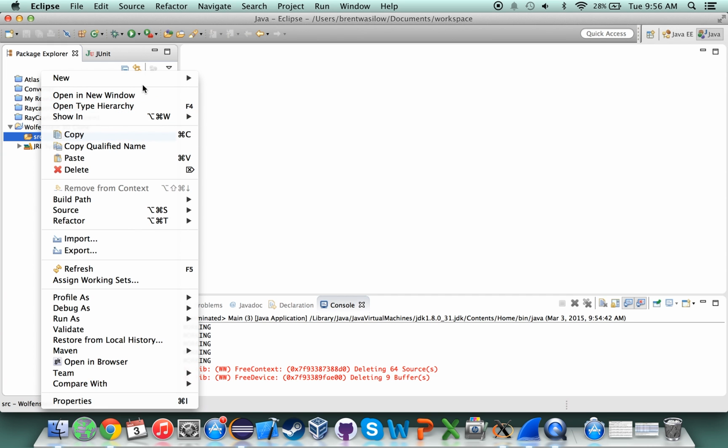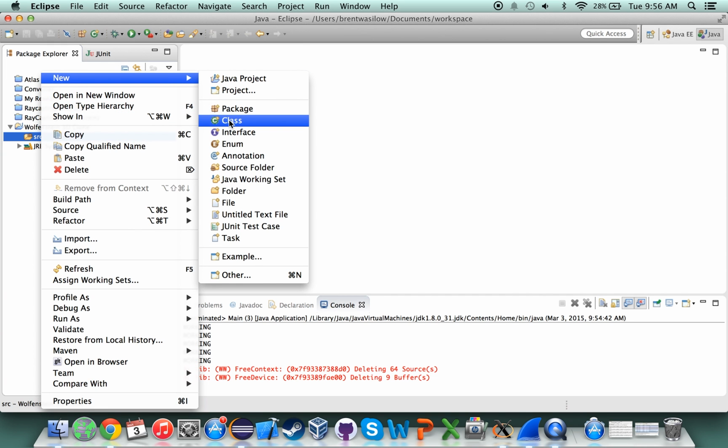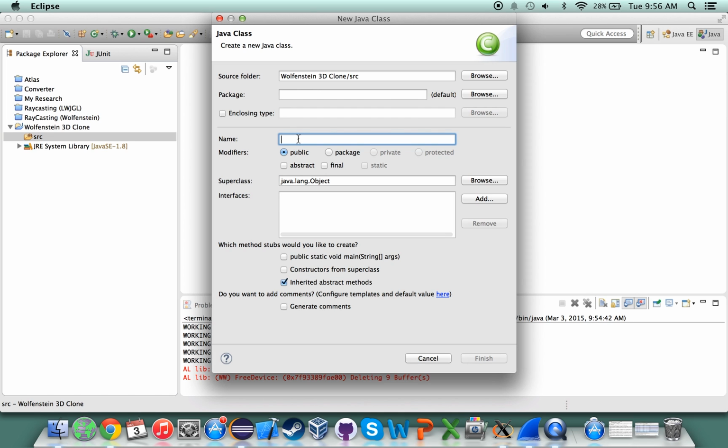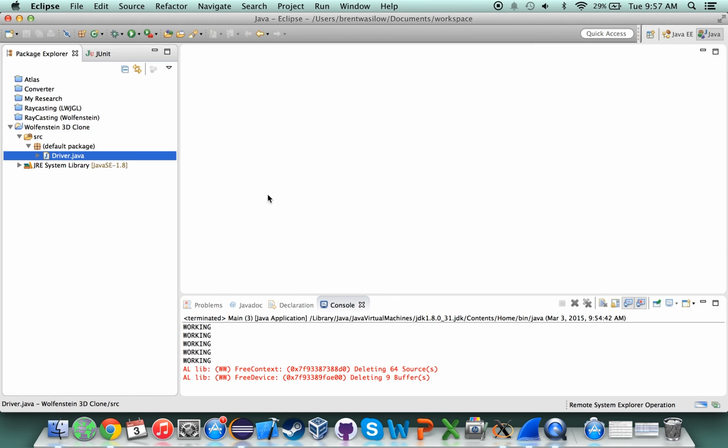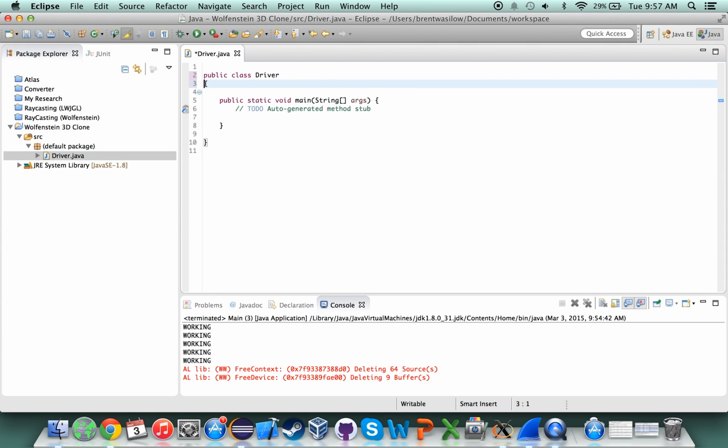So we're going to open this up, and in our source folder, we're going to make a class. So if you're new to Java, go look at some different tutorials, because although I will be explaining things, I'm not going to explain the most fundamental things like what a class is, right? So I'm just going to call this driver. That's the naming convention I used in college. So this is the class that's going to hold our main method.